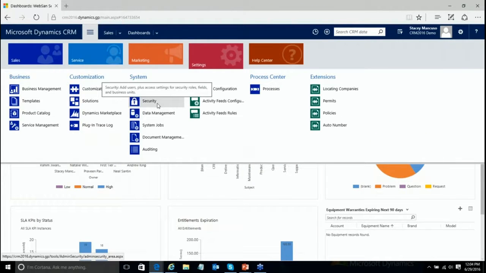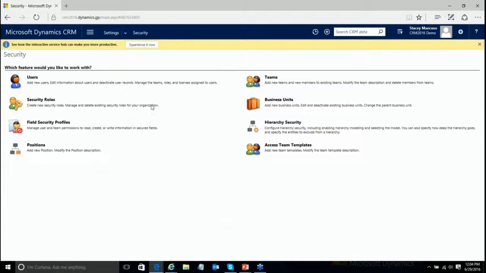Do bear in mind we are in CRM 2016. If you're on an older version, I believe CRM 2015 has it there too, but in CRM 2013 it's still going to be in the admin area. I believe it was in 2015 that the security tile came to life. So you're going to go to Settings, then Security. And then within Security, you have all of this different functionality that you can work with.